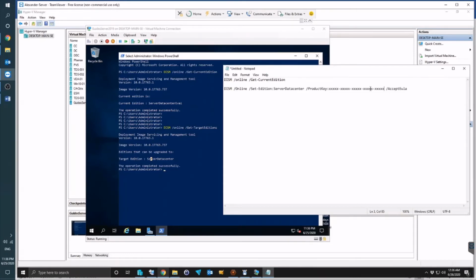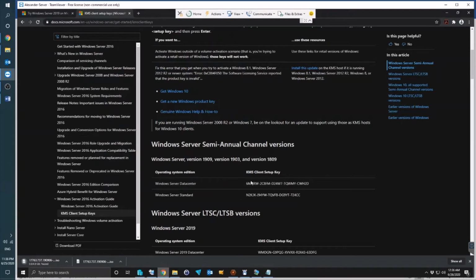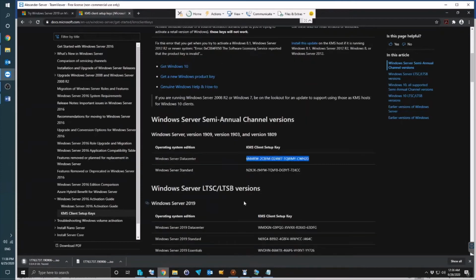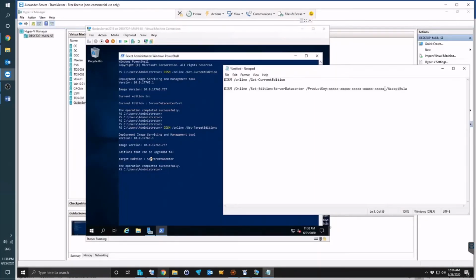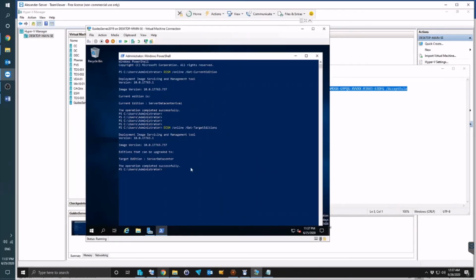Now this actually asks for a product key. I'm going to use the one for the KMS. As I had mentioned, we're going to actually activate it using the KMS key. So that would be Windows Server 2019. Make sure you select the data center. If you input another key, you will get some errors. All right, so let me go ahead and paste this here. Perfect. Let's hit enter.